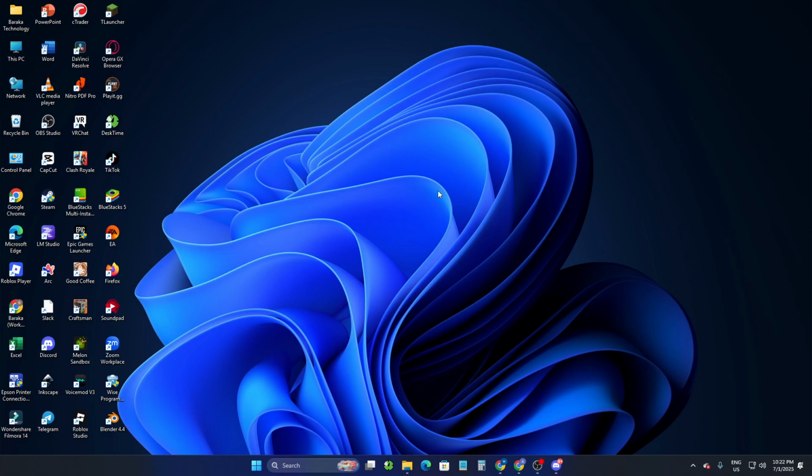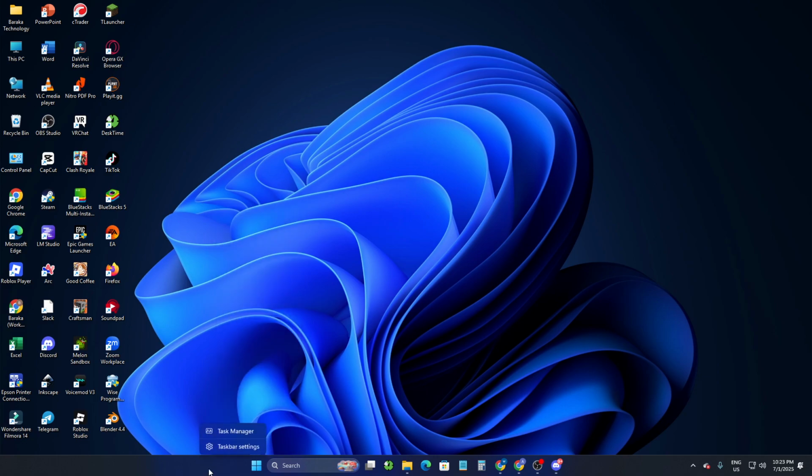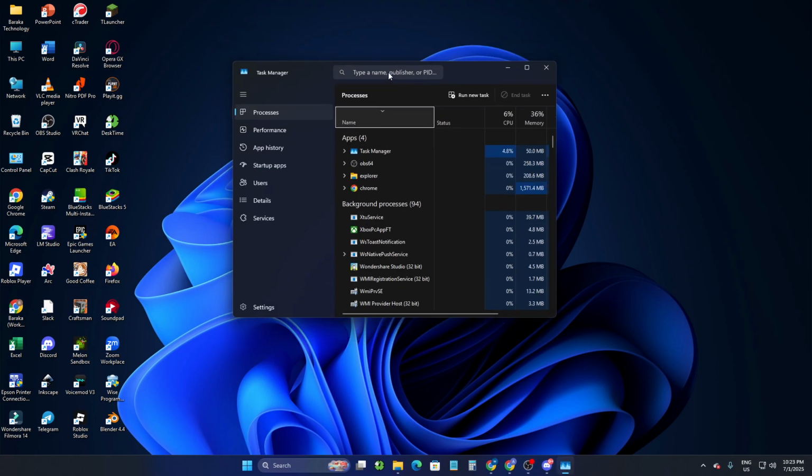And if you're facing an issue that your Alt plus Tab is not working on your Windows 11, then this video is for you. First, you have to find the start icon here. Right click on it and you can find the task manager. Or you can right click on this taskbar here, and you can also find the task manager here.